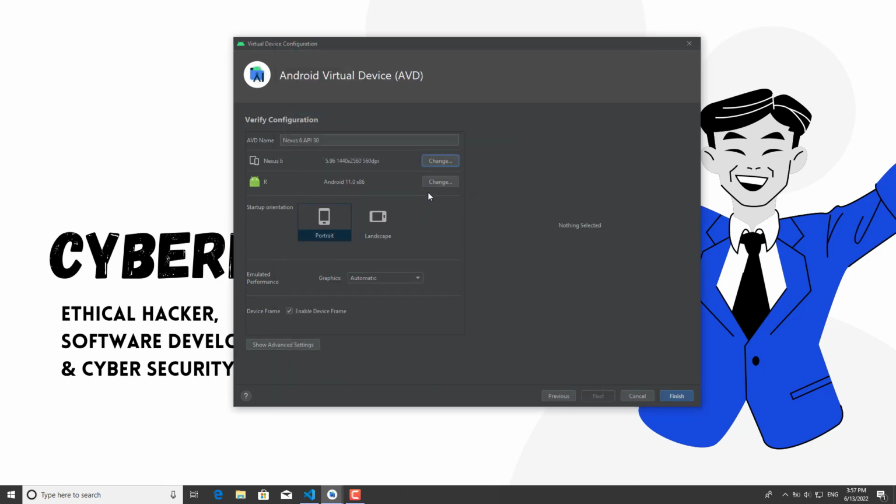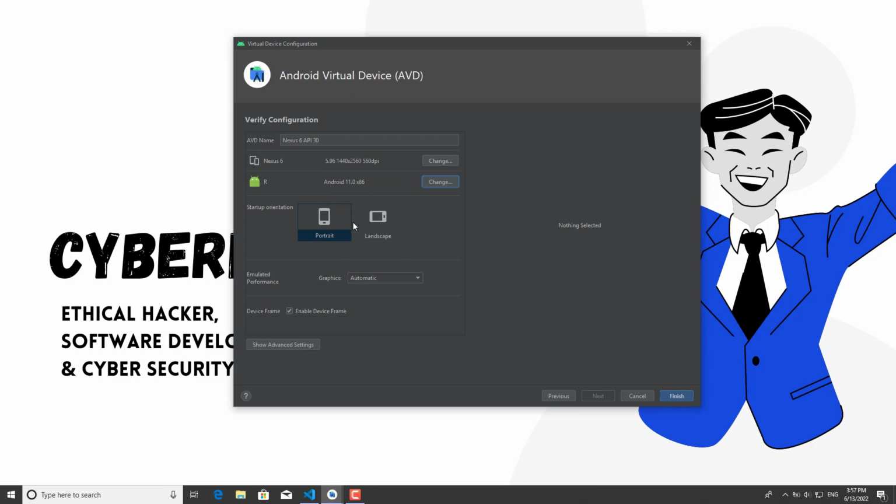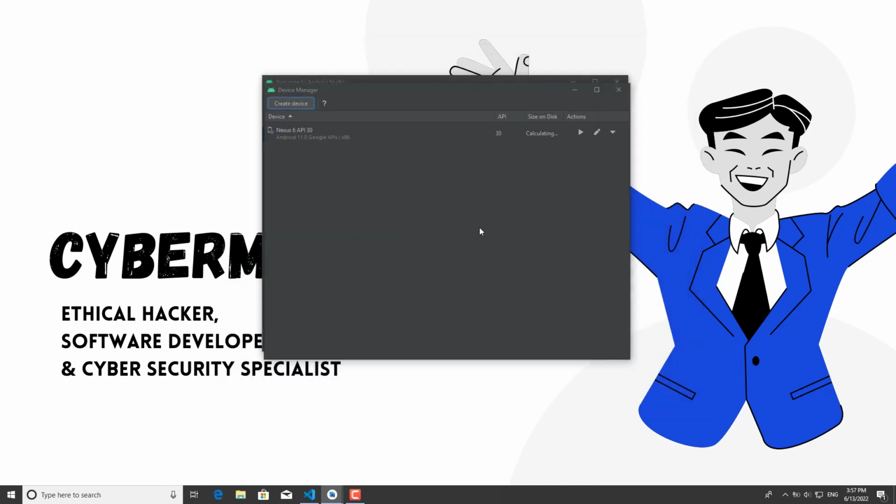I don't want to. You can change the Android version, but we have no other option, I guess we just have this for now. Okay, and landscape, and graphics. We will hit the finish button now. We're done. Here you can see this is our Android emulator.